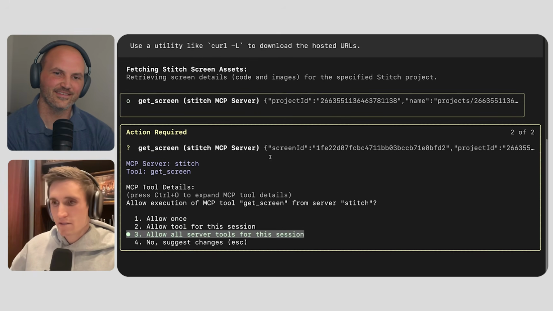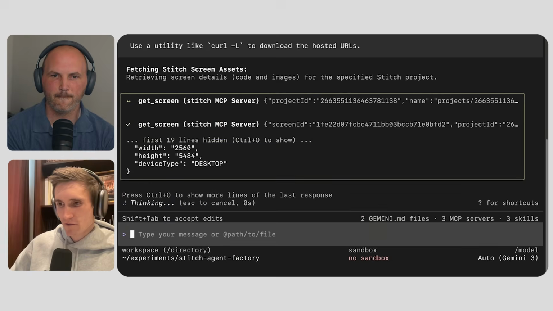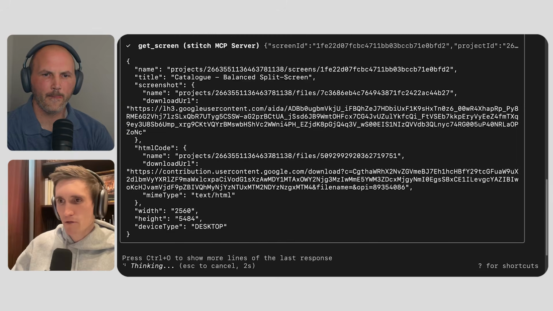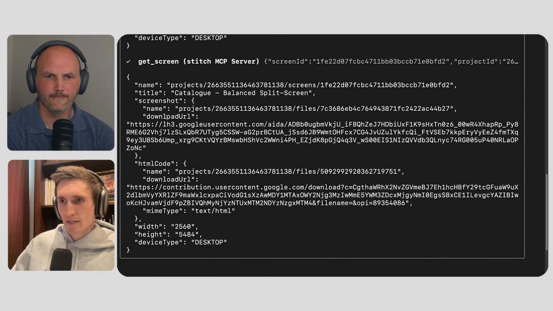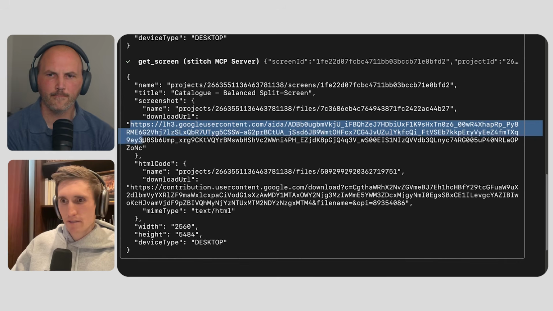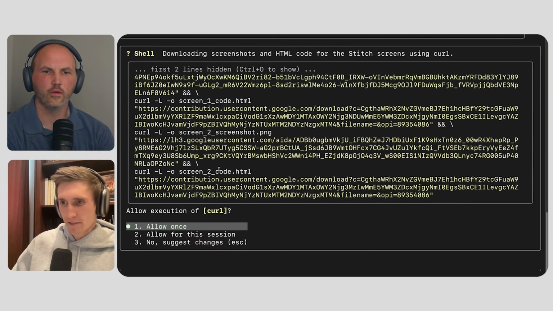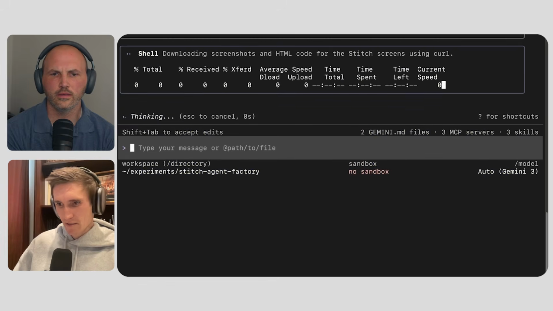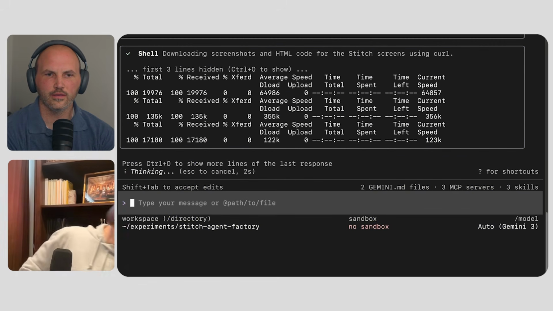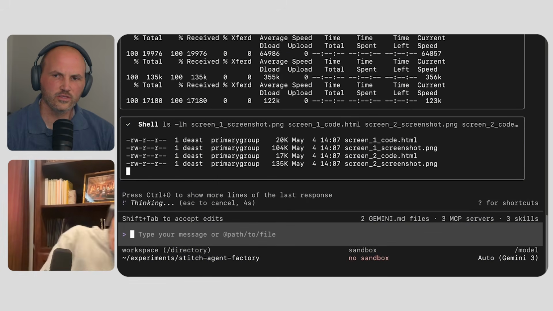All right, so now it's calling get screen for these. Boom, and it found them. And so we have a download URL. Yes, this is the image, and this is the HTML code. Let's allow for this.